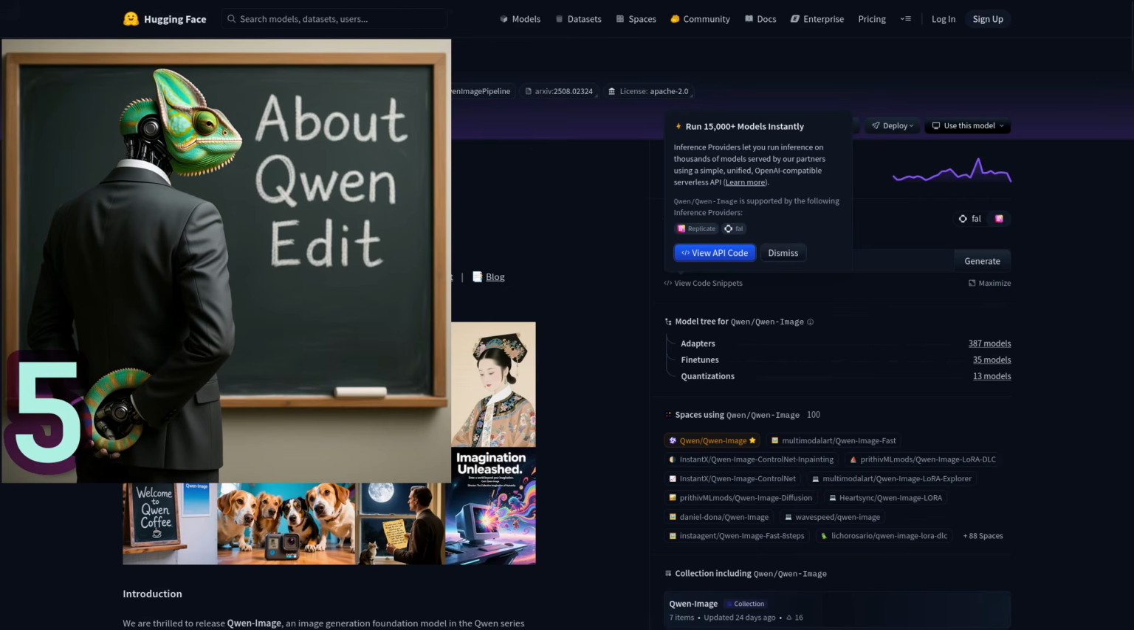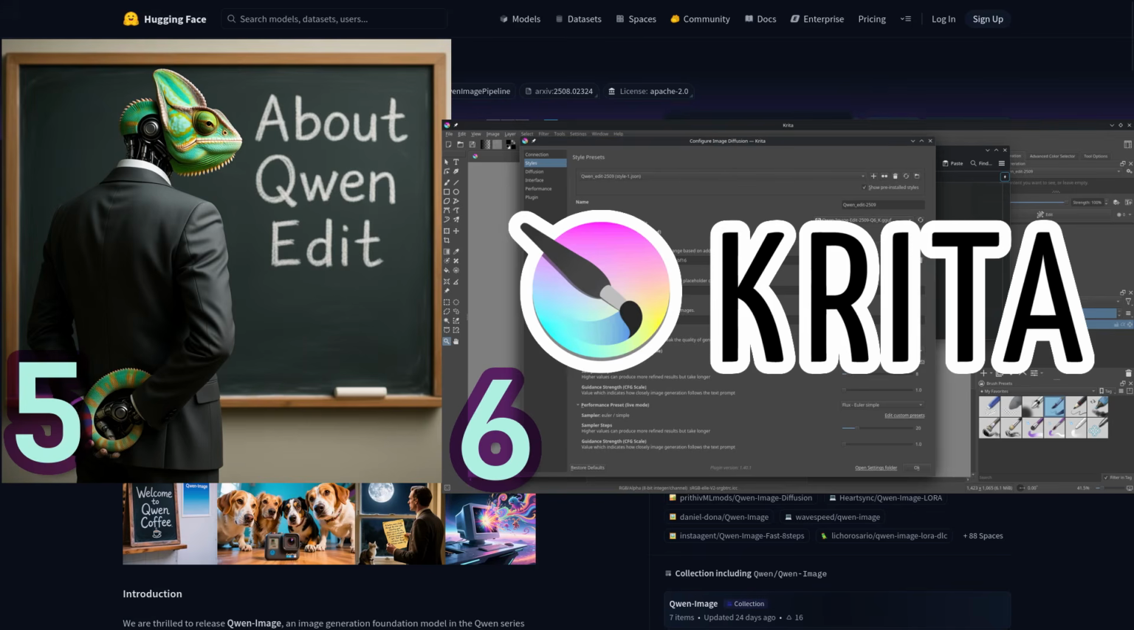Then I'm going to go over Qwen Image Edit, which is a different image-to-image model instead of text-to-image. Then we're going to do Krita Integration, and then I'll give you final thoughts on Qwen Image Edit.